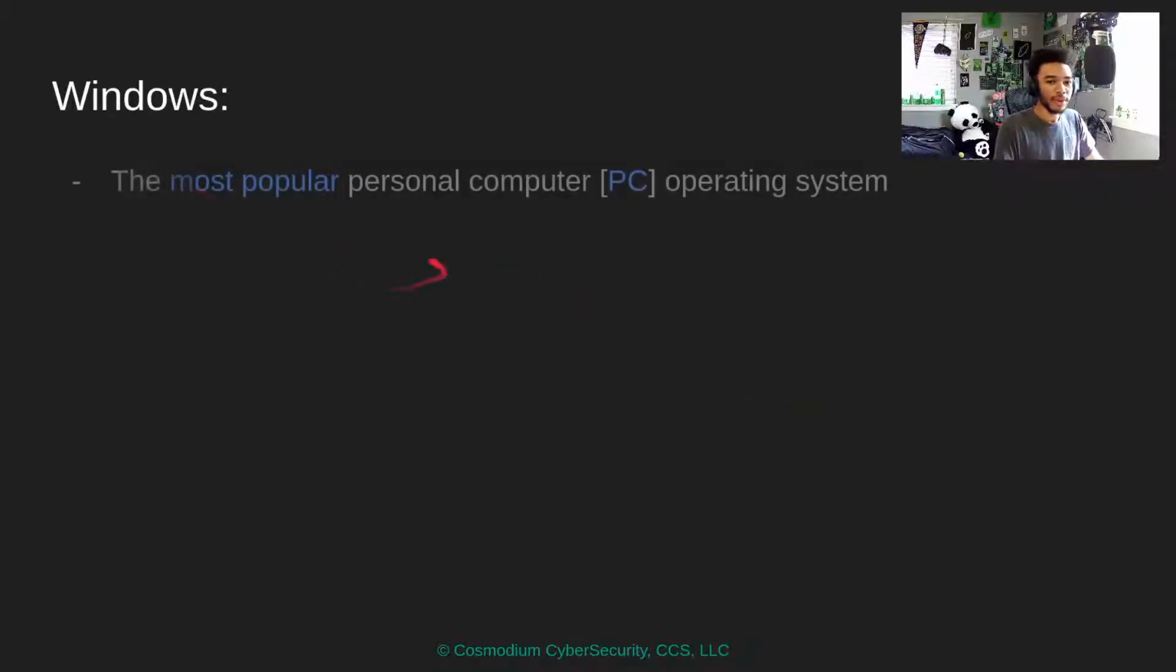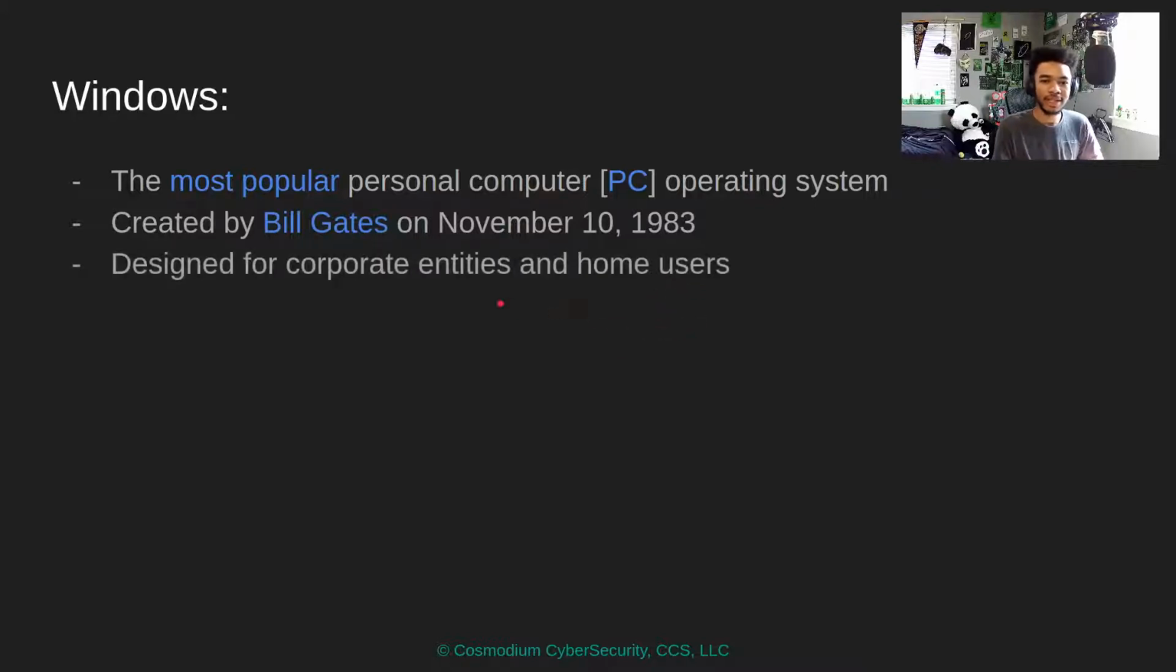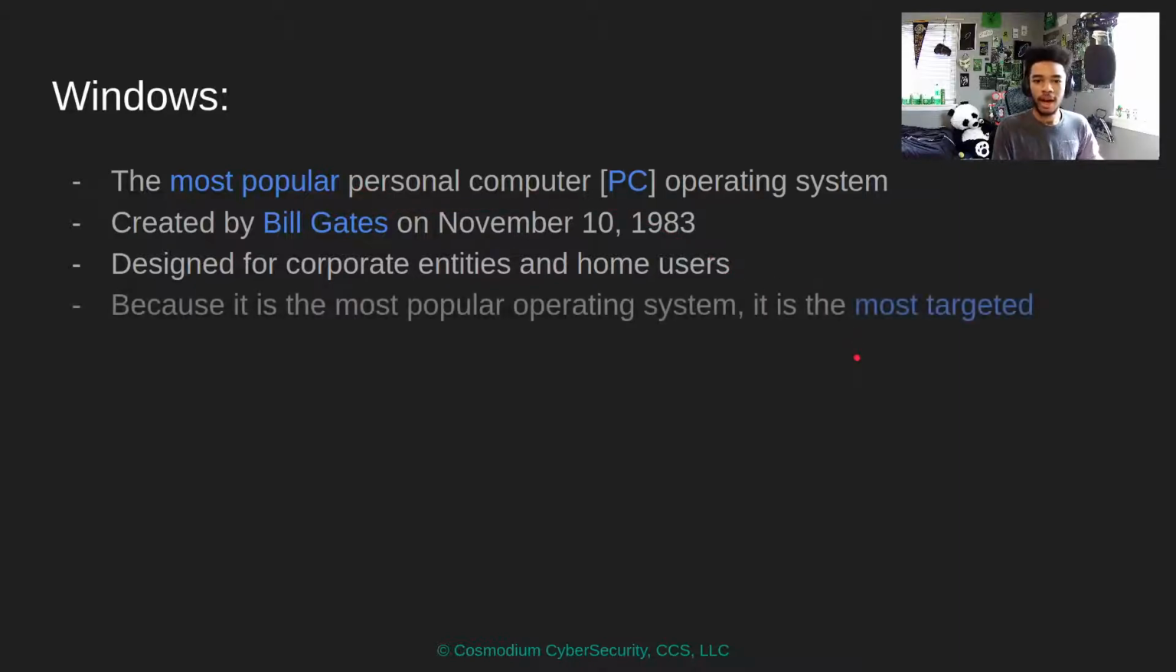So Windows. Windows is the most popular personal computer operating system that there is. For the record, operating system is also referred to as OS. So if you hear me say OS going forward, just know that stands for operating system. It was created by Bill Gates on November 10th of 1983, and it was designed for corporate entities and home users, right? Computers were only a thing for a long time just for corporate entities and colleges and stuff. But as it became more powerful and more popular, they started distributing it to the more personal level of personal computing. Because it is the most popular operating system, it tends to be the most targeted because most people use it. So you'll see a lot of malware being targeted towards Windows.